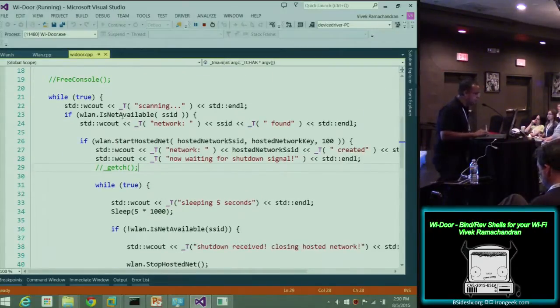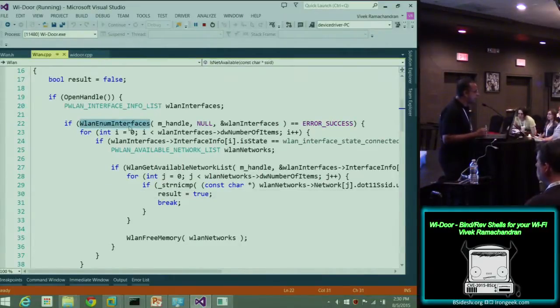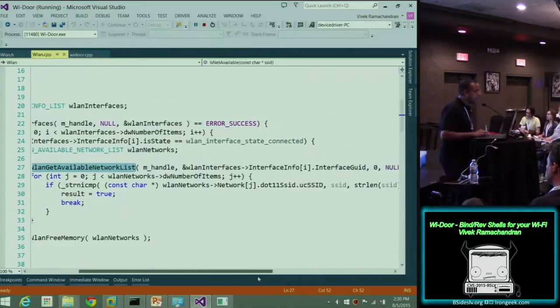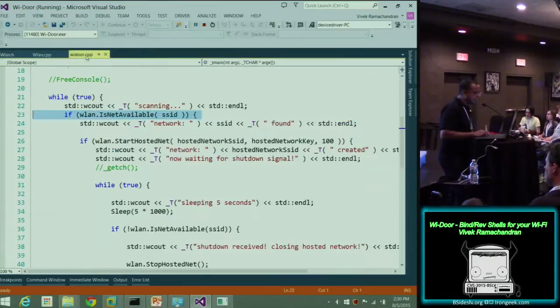All I do is basically check if the network is available over here using isNetAvailable, which is actually a wrapper. Internally, isNetAvailable is going ahead and looking at every wireless interface which I have. There's a simple API called WLAN enum interfaces with which I get all the interfaces on the system. And for every interface, I actually check the list of networks that interface sees. And once I go through that list, it's just a simple string compare to my signal SSID, right, to what SSIDs are available. Once I get my signal SSID, I start my hosted network.